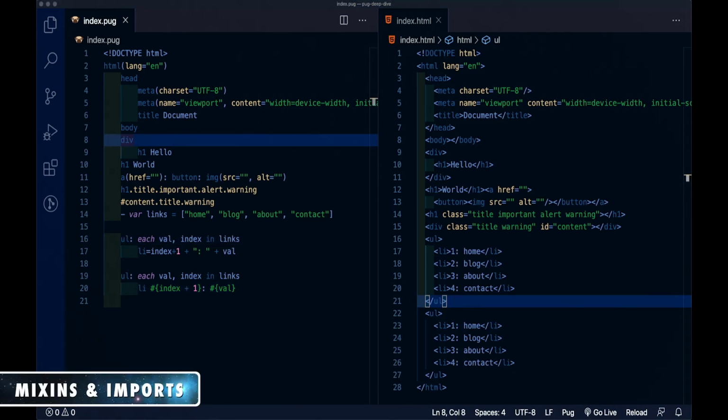All right, now let's talk about mix-ins. Reusability is a big deal in programming. We don't want to keep creating the same content over and over. We want to keep your code DRY, right? Don't repeat yourself. So mix-ins help us to do just that. We can write reusable code in Pug.